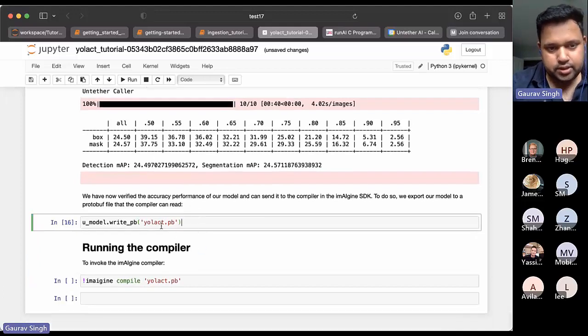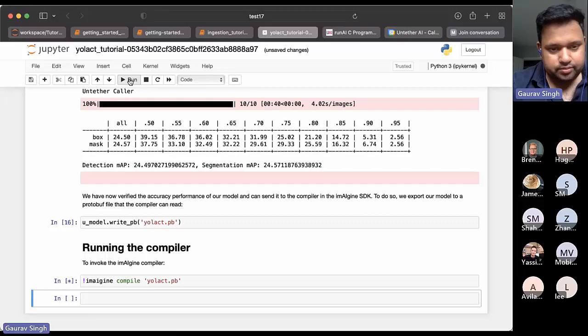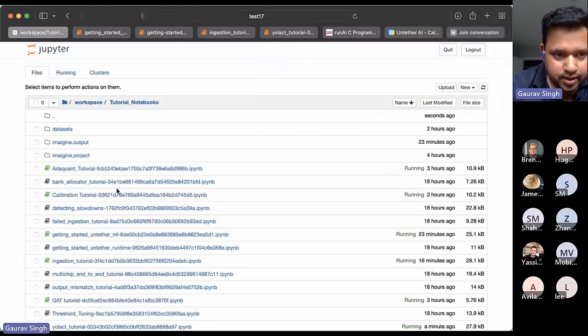Right now we just take the model and convert it into a protobuf file in integer 8. To get it ready for runtime, which is to imagine compile, you'll add the .pb, and it should generate an ELF file.